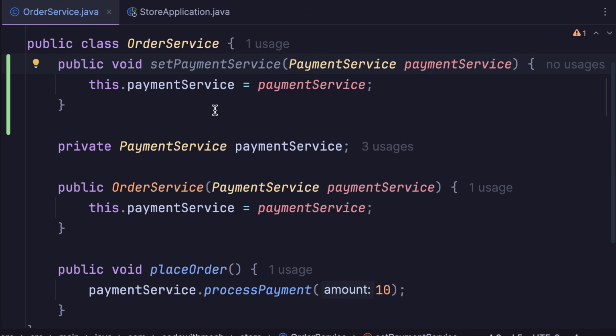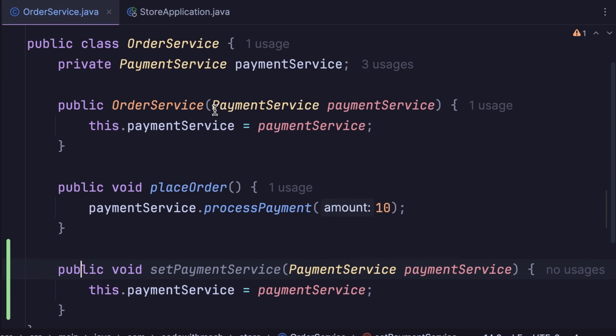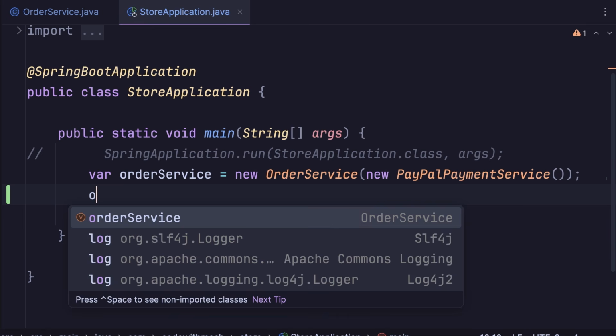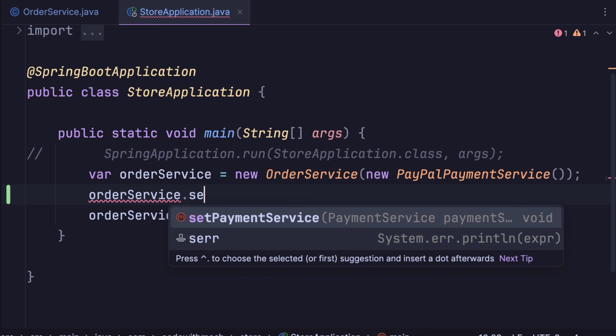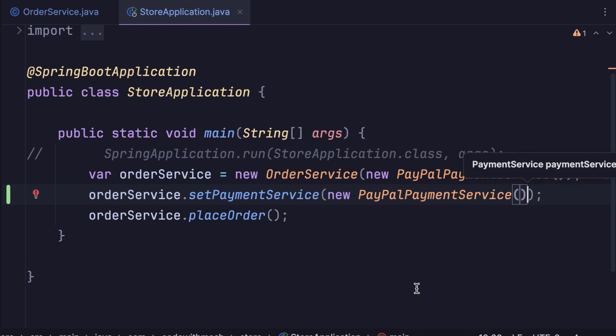First, we put the cursor on the method declaration on the first line. Now we hold down Shift and Command on Mac or Shift and Control on Windows. Now, by pressing the down or up arrows, we can move this method around, okay? I'm going to move it to the bottom. So here it is. Now, to use this, we go back to our store application. Here we call order service.setPaymentService and pass new PayPalPaymentService.